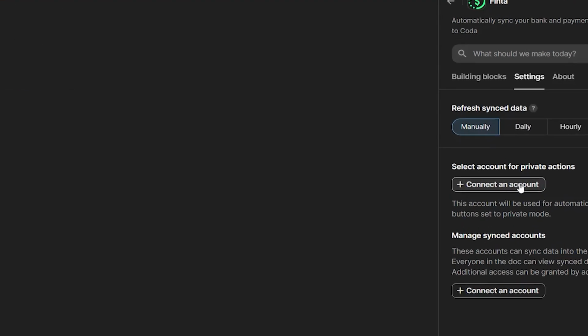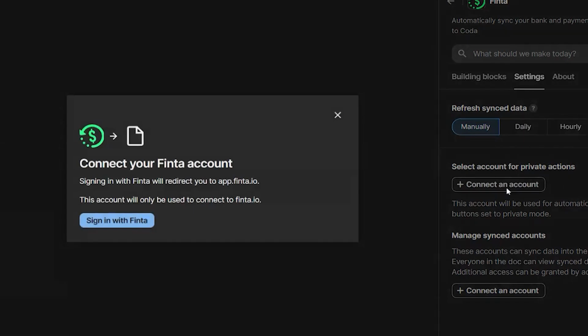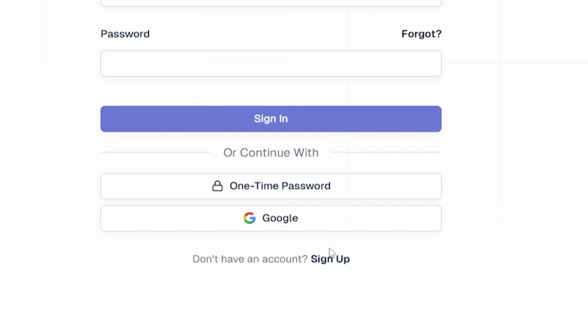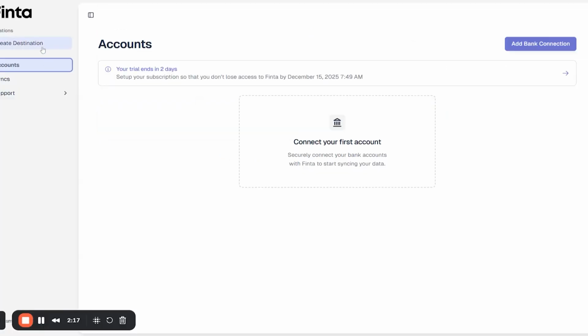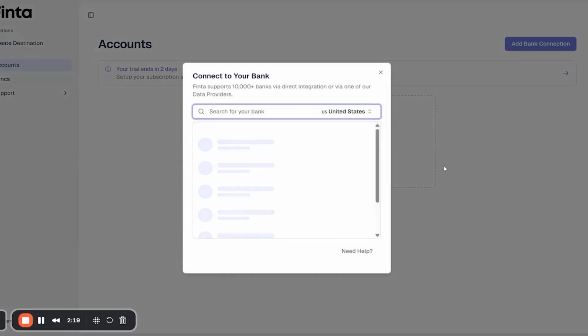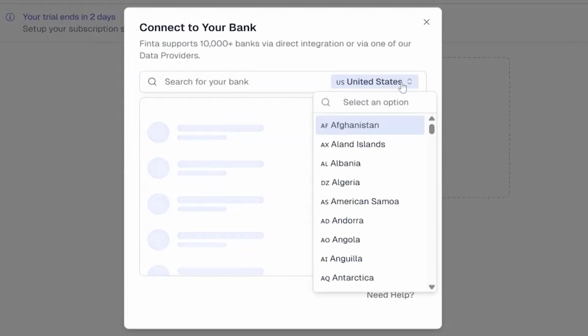You can connect your account, which I'm going to do right now. I will sign in with Finta. If you do not have an account, just sign up directly in here. Before granted access, I need to connect my accounts. So we'll go to the Finta app and then connect my account.